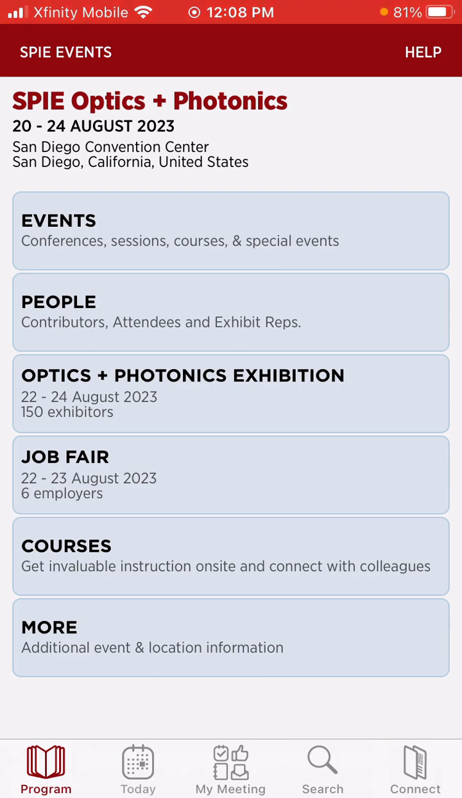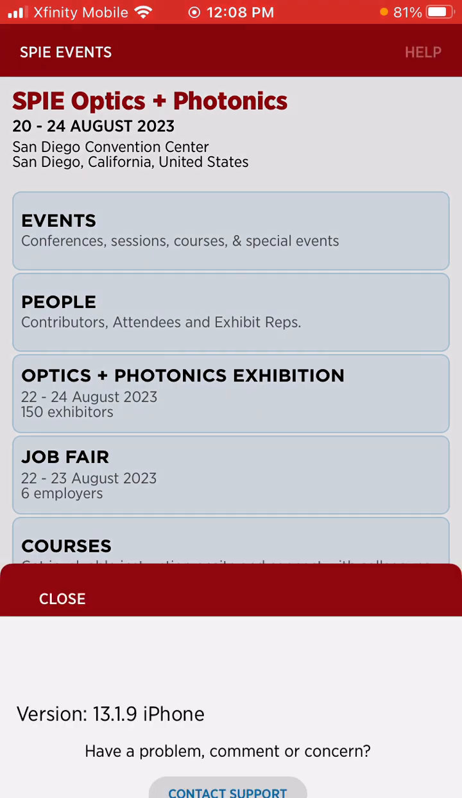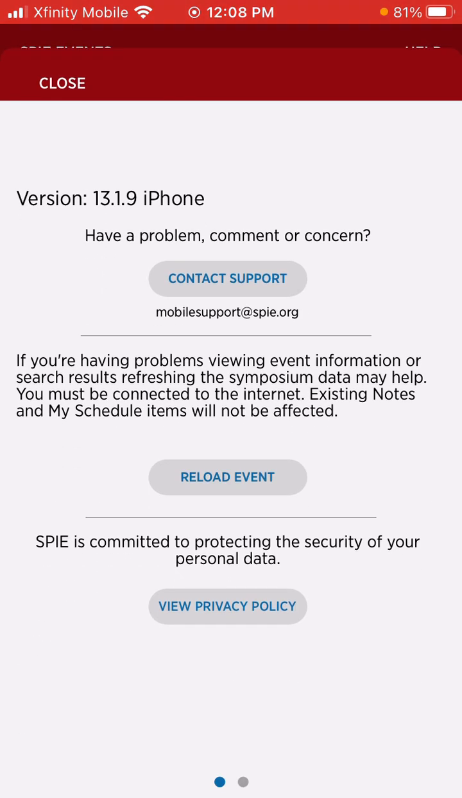On this screen, you can see at the top, there's that SPIE events link that takes you, again, back to all of the events on offer. And then to the top right is a help link. What you get if you pop that up is an opportunity to contact support. You get a way to reload the event.